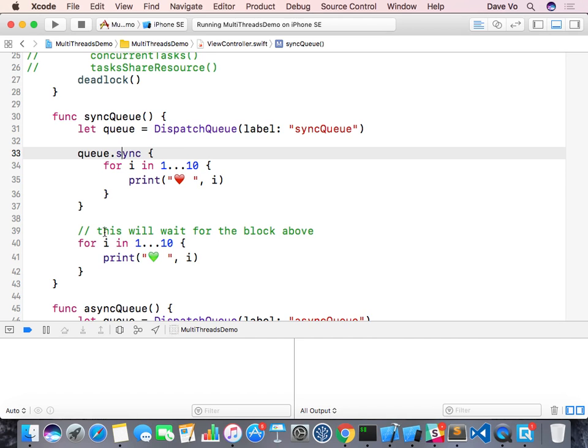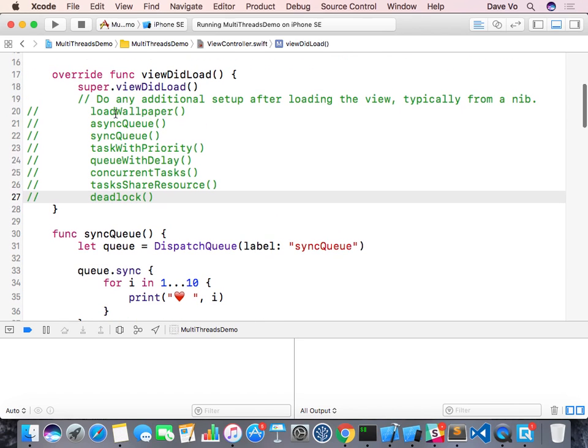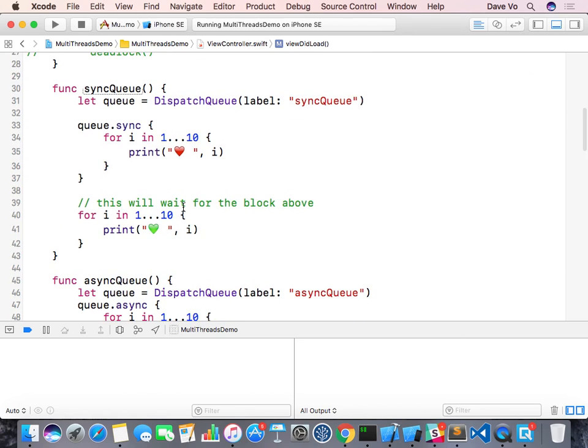Try to guess what will be the result. I remove this one. Let's run a synchronized queue first. Can you guess? 1 to 10, but the red one first or the green one first? The green one first. Okay. Anyone have any objection? Do you have any different idea? Which one will be run first? Red and green. So 10 red and then followed by 10 green. Okay, let's run and see what happens.